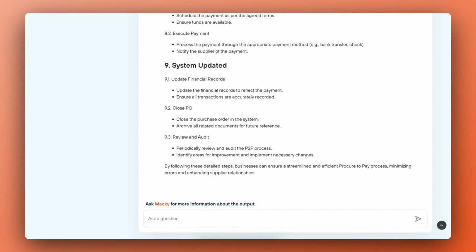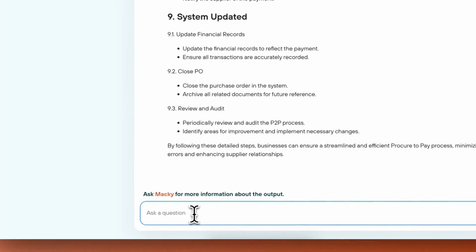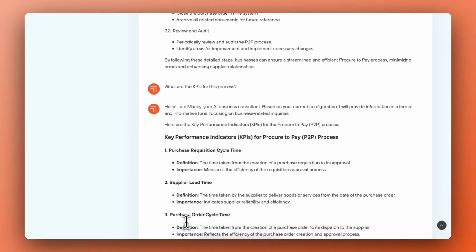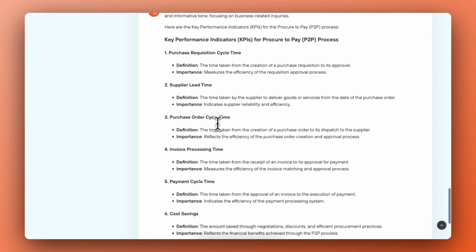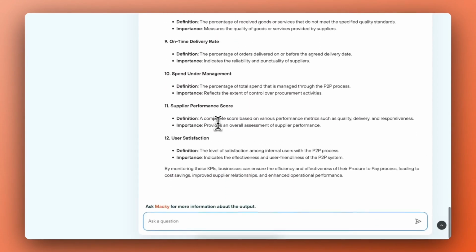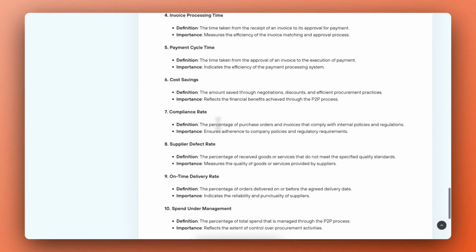And when you scroll down to the very bottom, you'll see that Macky gives you the option to ask a further question related to this output. So what you can do, for example, is to ask about the KPIs linked to this process. So in this field, we'll just type in, what are the KPIs for this process? And then Macky will generate further output related to this very process. So you've got the two linked. It's just digging a little bit deeper into the initial output and gives you more information.